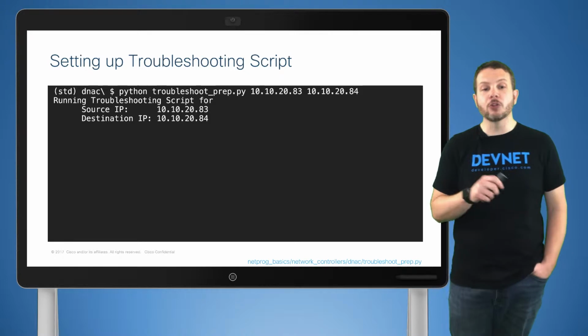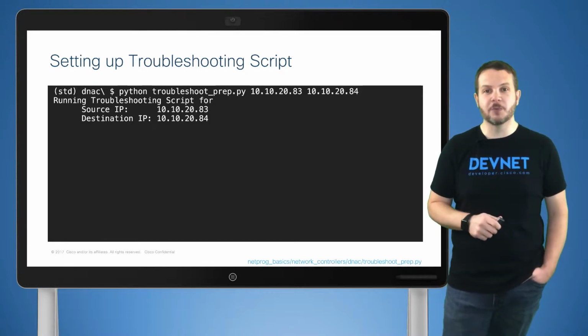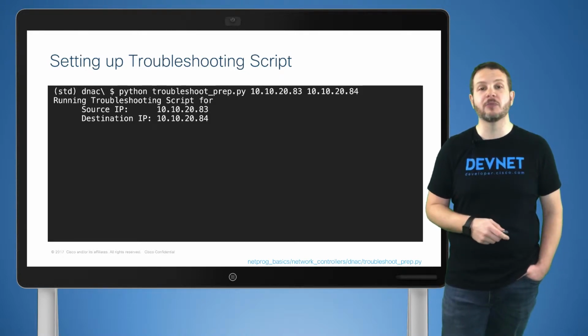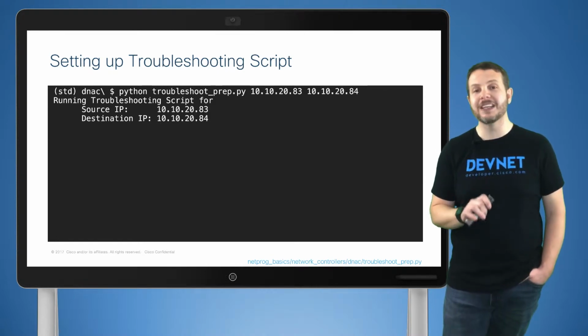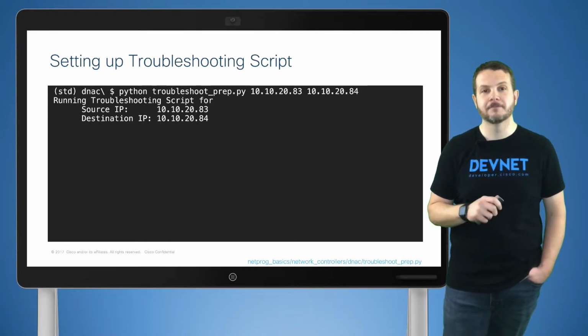Now, if we run our troubleshoot prep script, the status at this point, we can see that we've gathered information and we've printed it out. Fairly straightforward, but it gives us a great foundation to build on.